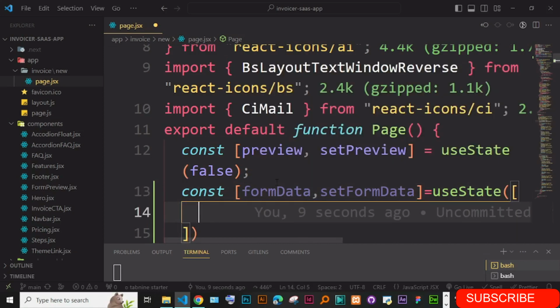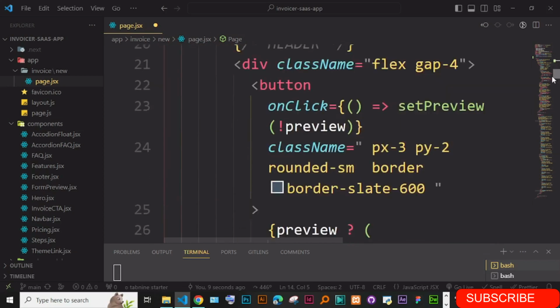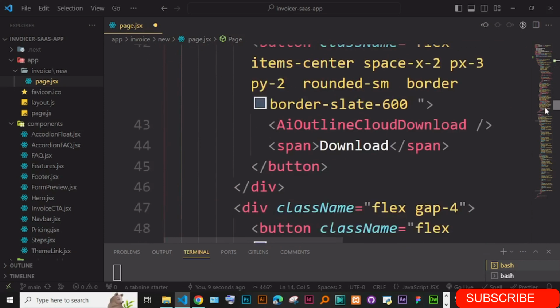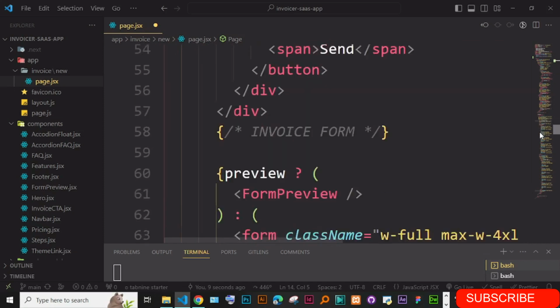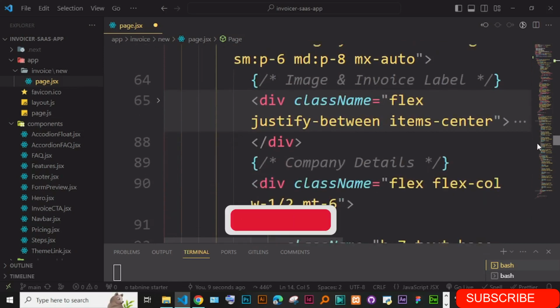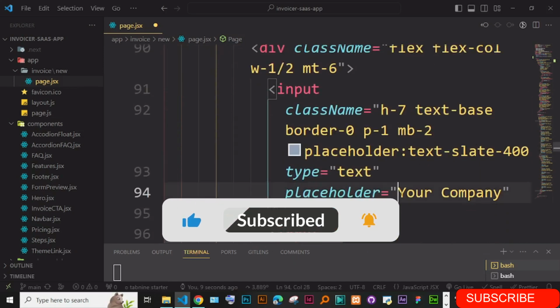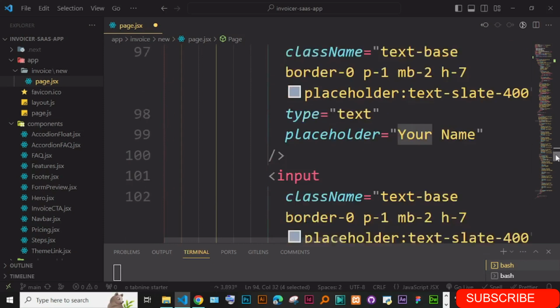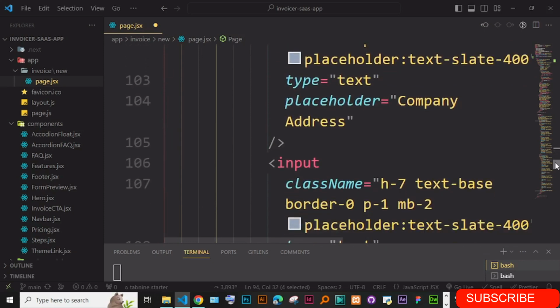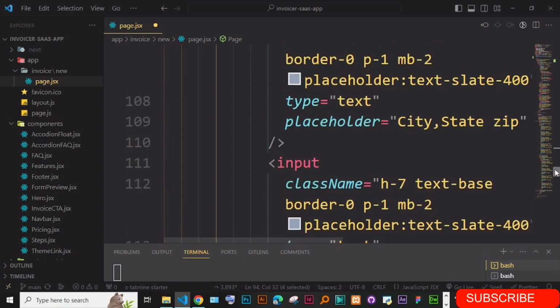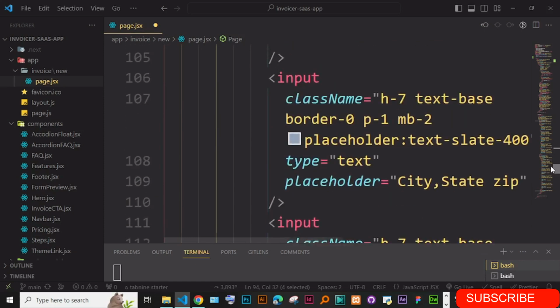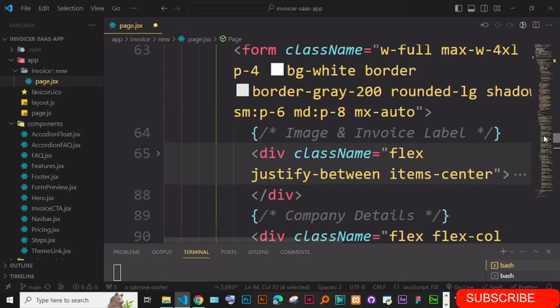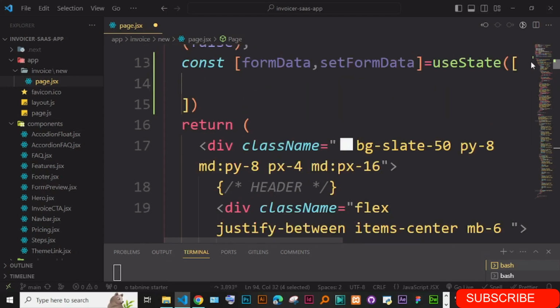For instance, if we start from the inputs, let me just go to these inputs. Okay, so we have these inputs. The first input is the company name, which is really nice. So we have company name, we have the name, we have the company address, we have the city, and by the way, we have to differentiate: there is a city that belongs to the company and one that belongs to the client. So we have some details.